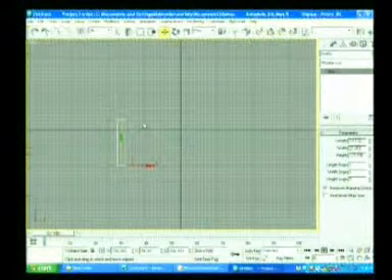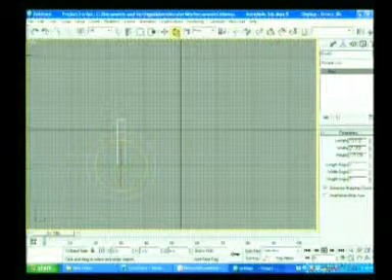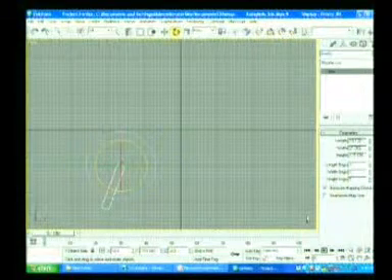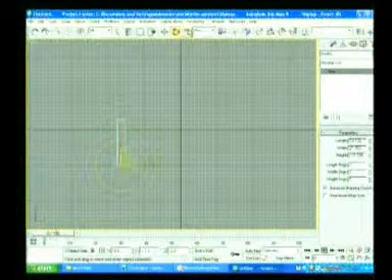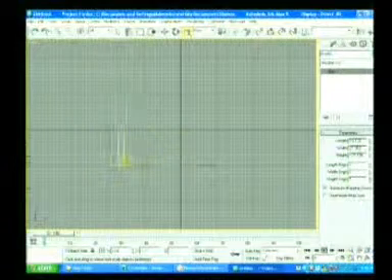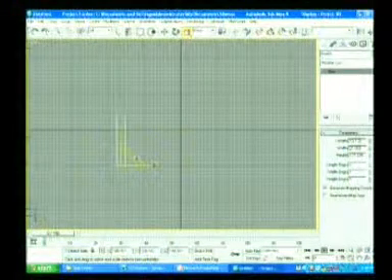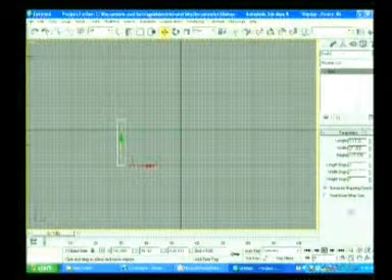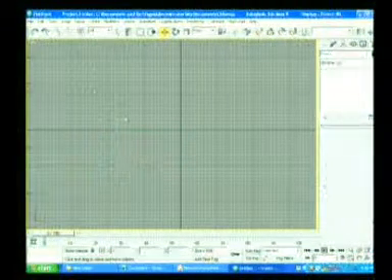For rotating the object, we have this. This is for uniform scaling. When we scale the object, the properties are not going to change.